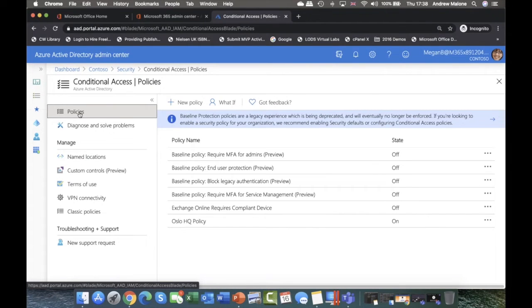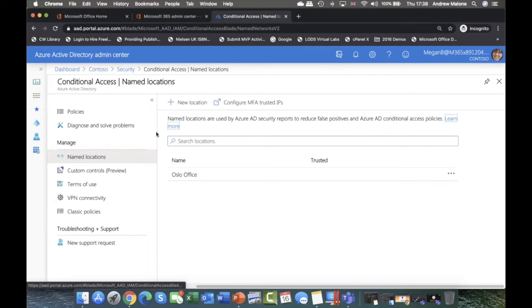And before we go into policies, before I start creating some policies, there's just a couple of things that you might want to do first before you start. So I mentioned this thing called named locations. You can create a new named location, or you can also configure a set of MFA trusted IP addresses. So if you've got different branch offices, you might want to say, okay, these are multi-factor authentication trusted. In other words, the user will not be prompted for MFA with those.